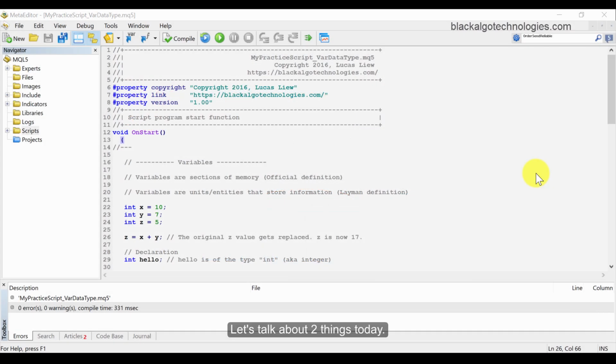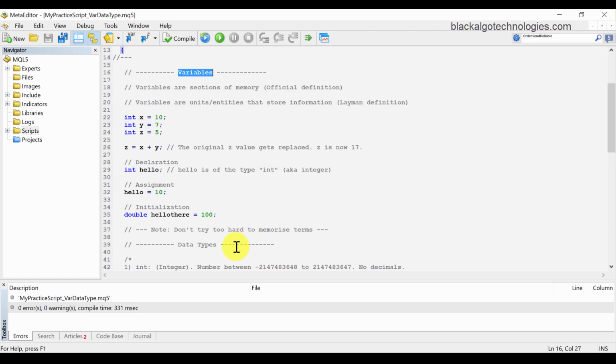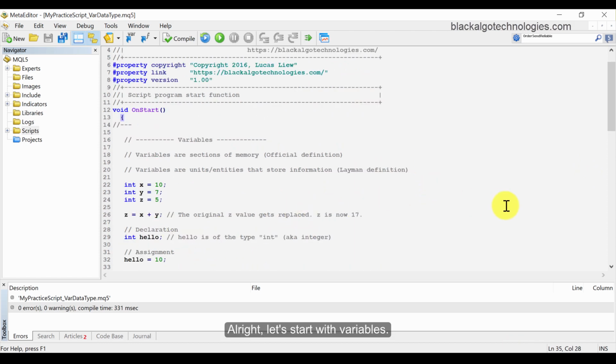Let's talk about two things today: variables and data types. Alright, let's start with variables. The official definition of variables is they are sections of memory.